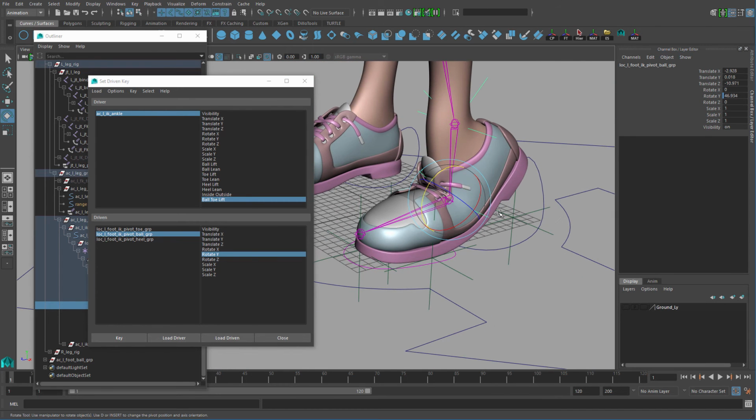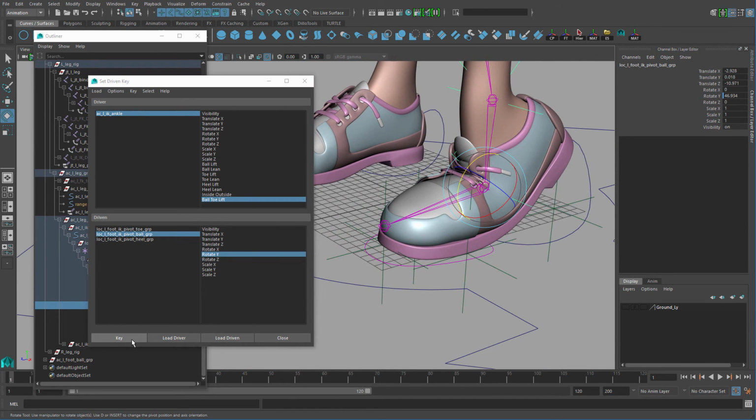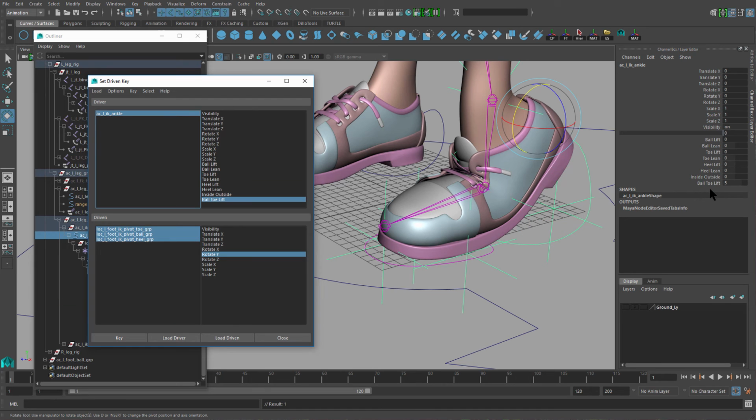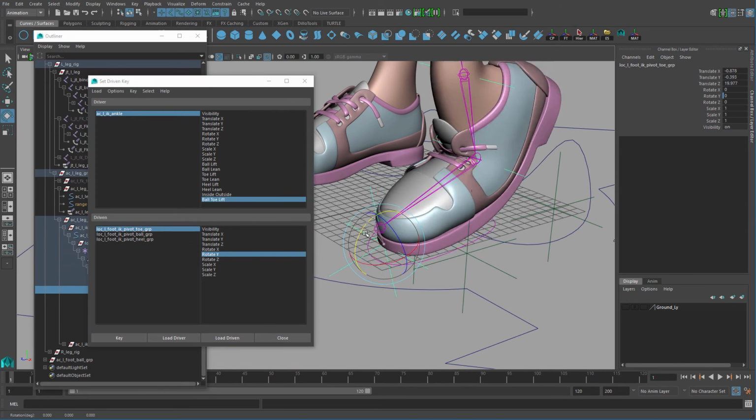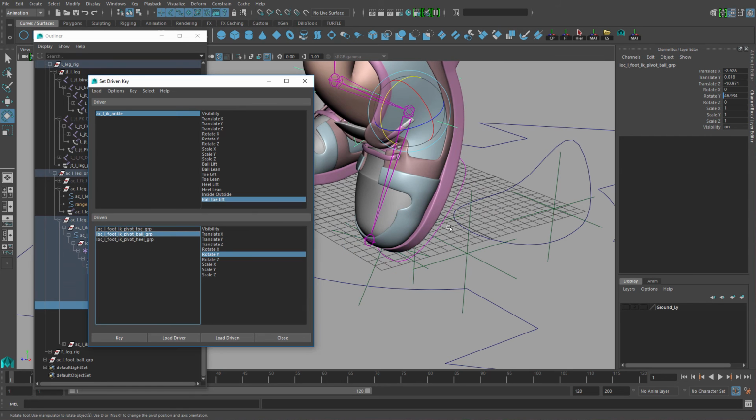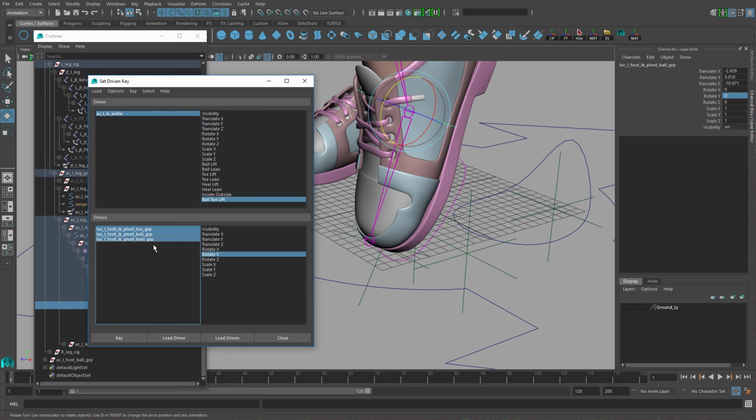Let's do it this way. So raise it up like that, and then let's select everything and key. Then let's move on to value 10 on the ball toe lift attribute, and this time I'm gonna rotate the toe up, but make the ball one go back to 0. Okay, again select everything and then key.